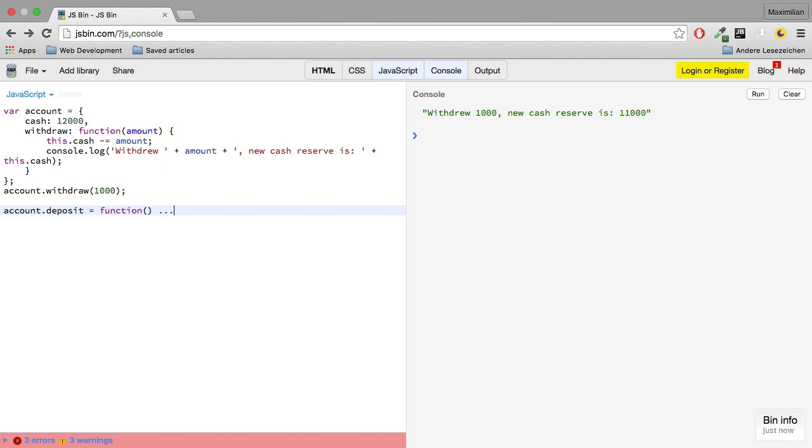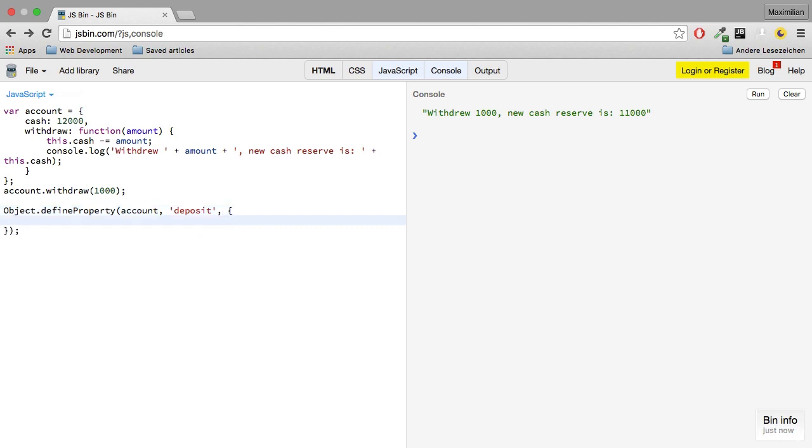I could do this, but I also have another method of doing this. I can use the static built-in Object and call the defineProperty method. With that, I pass as a first argument the object on which I want to define a new property, account, and then as a string the name of the property I want to create, deposit for example. The third argument then is the interesting part. It's a JavaScript object, and here I configure this property.